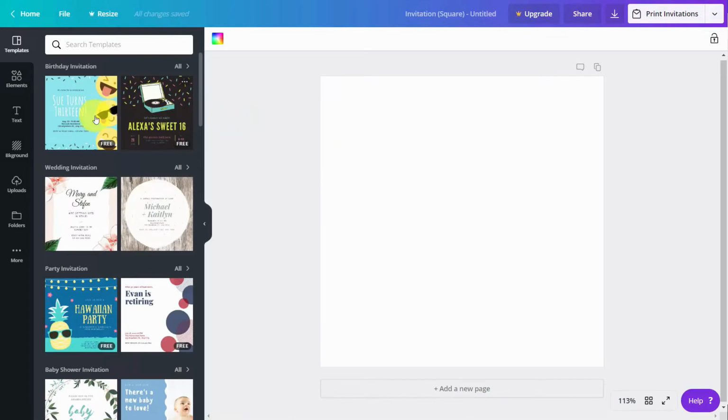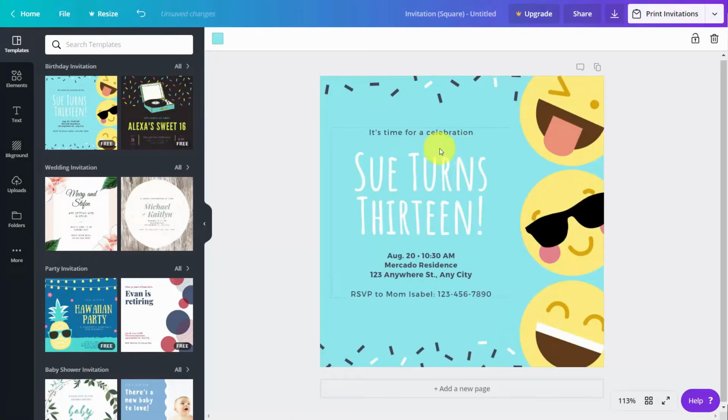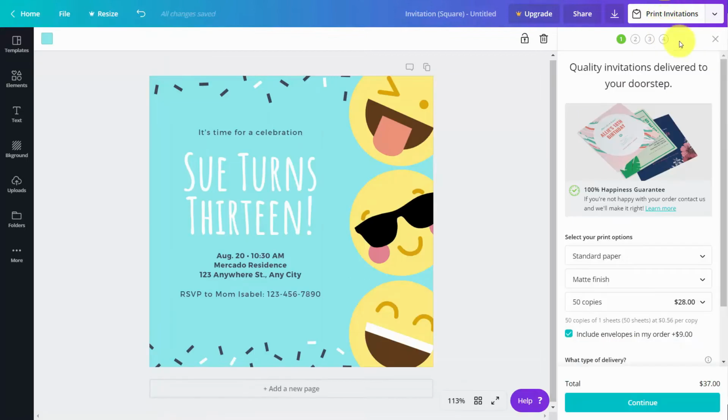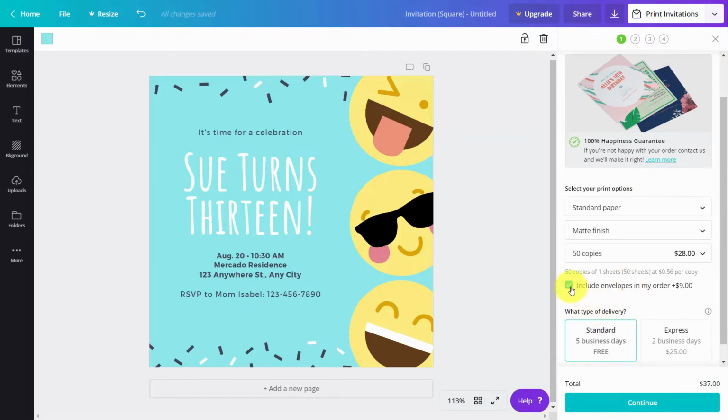Of course, you will choose a template. You'll then edit it to be what you want it to be. And then you'll go to this area that says Print Invitations. What you'll notice is that you're going to be ordering invitations to be sent to you. And you can have envelopes done with them also, or you can do the envelopes yourself.